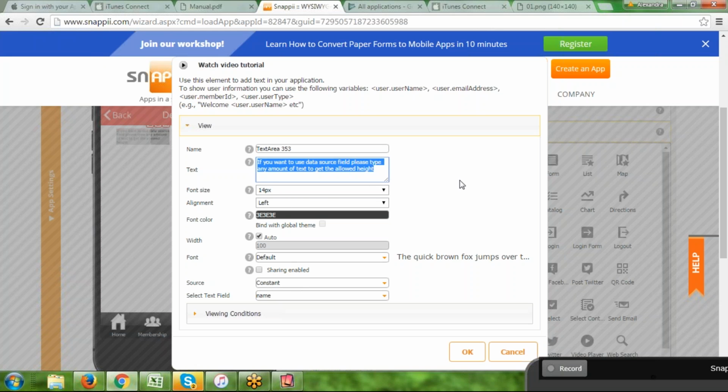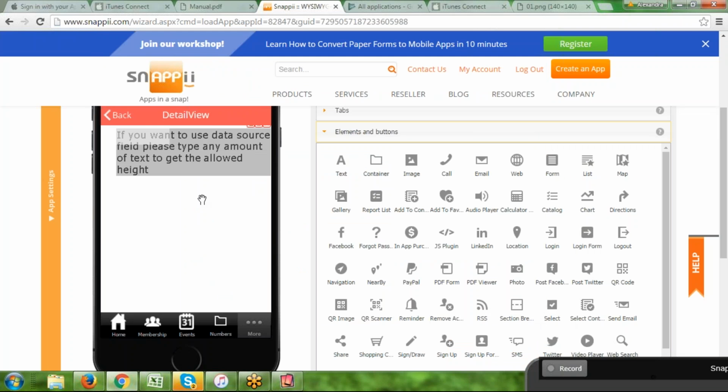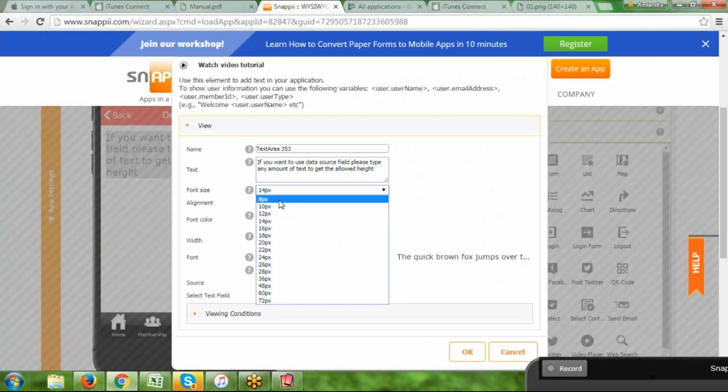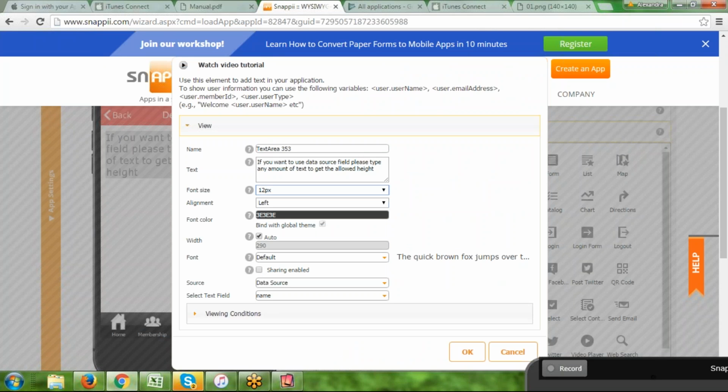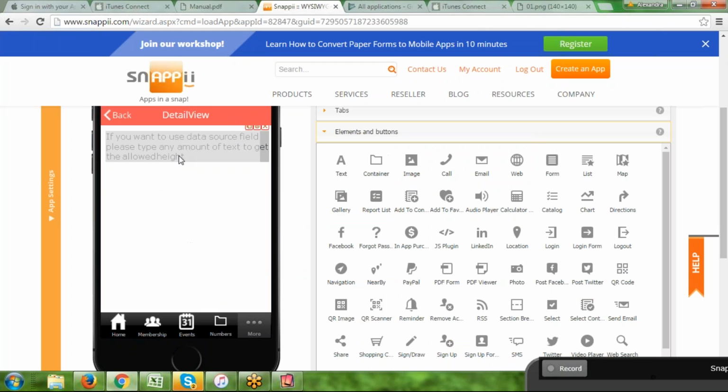If you want to use data sources, etc. So just select data source and name. And then numbers. Well, right now it's name. You can select the font size, make it smaller, any different color, just as usual.